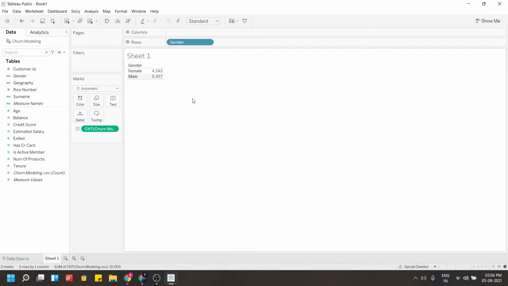That was cool. As you can see now in my marks, I have the column, and it's a continuous variable, a count variable which has been placed here, and in the rows we have gender. What I can do is pick up gender and place it in columns, and now you can see the male and female categories are separated as columns. For now I'm just going to keep it in rows.